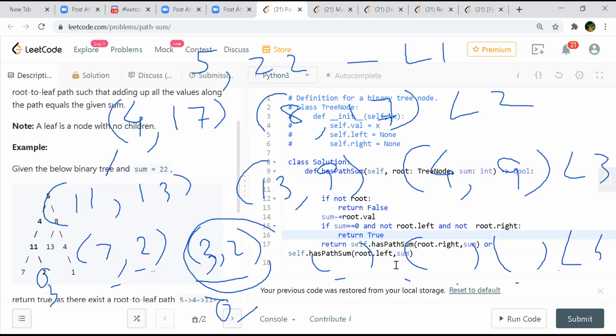Runtime also, we'll have to iterate through all the nodes if we go by BFS. Yeah, DFS, that's agreed, good point. But overall it will be the same as DFS, O(n) only.